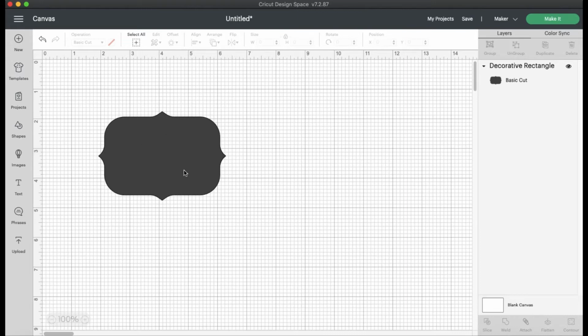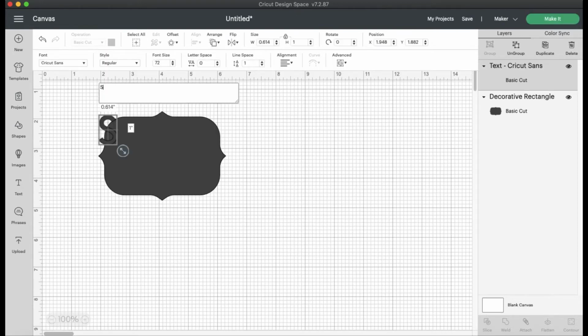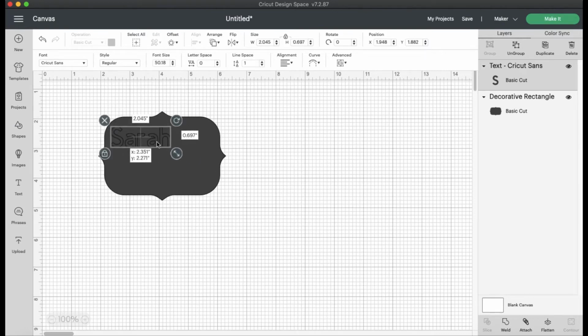So I've got this shape here, and you can do this with any shape. It doesn't matter. It doesn't have to be this particular shape. And then I might want to put some text on that I want to cut out. All right, so I typed out just a name here.